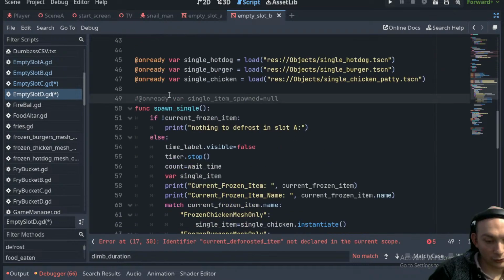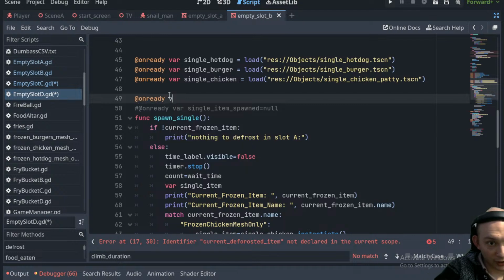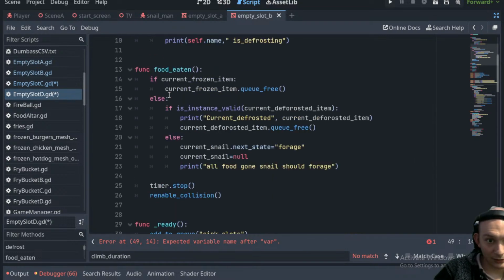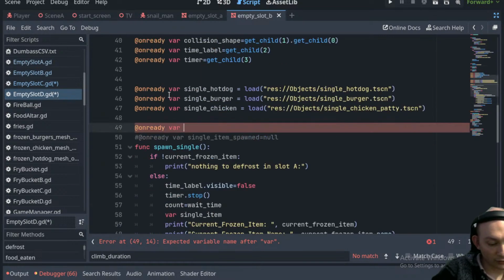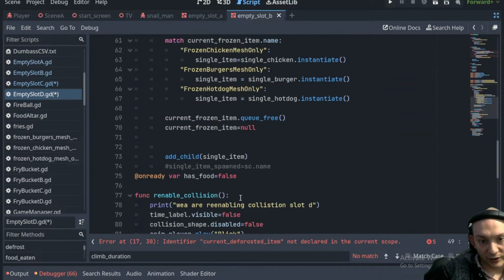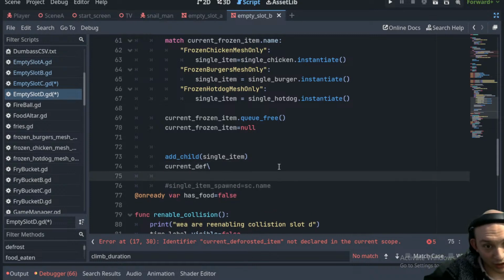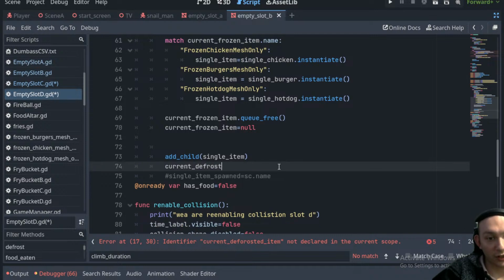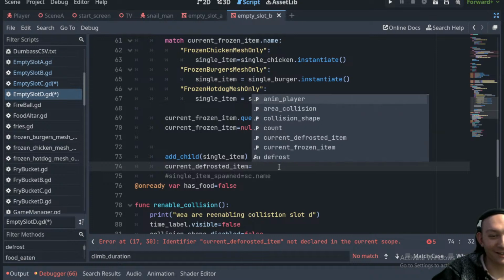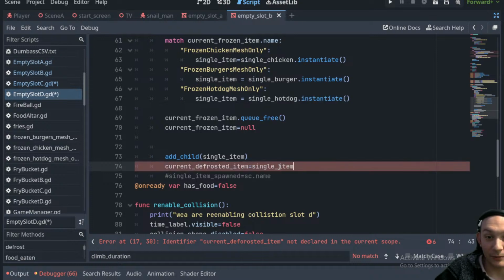So spawn single up here, we're going to say at onReady var, what was it, current defrosted item. We're going to put that down here, current defrosted item equals single item.